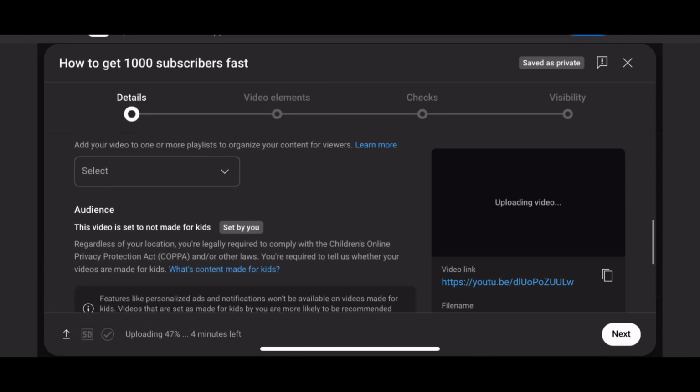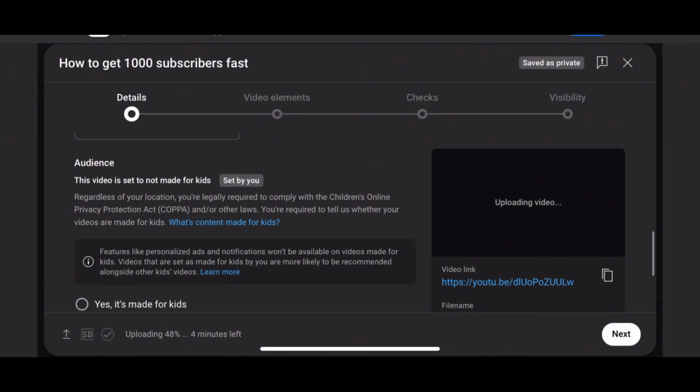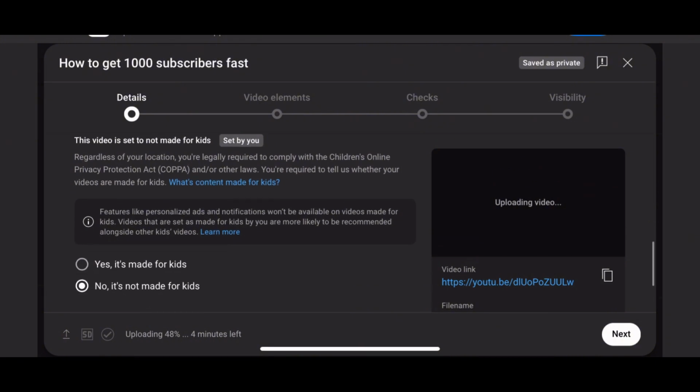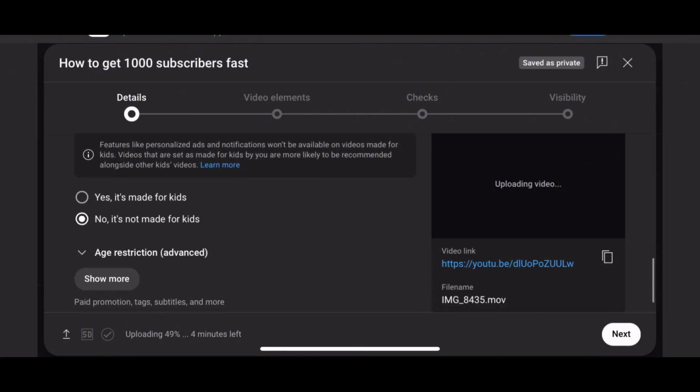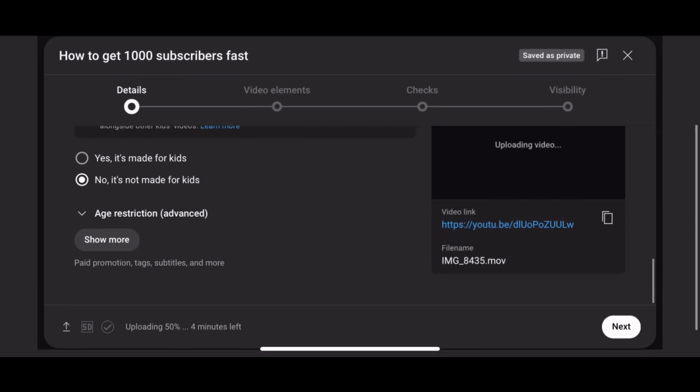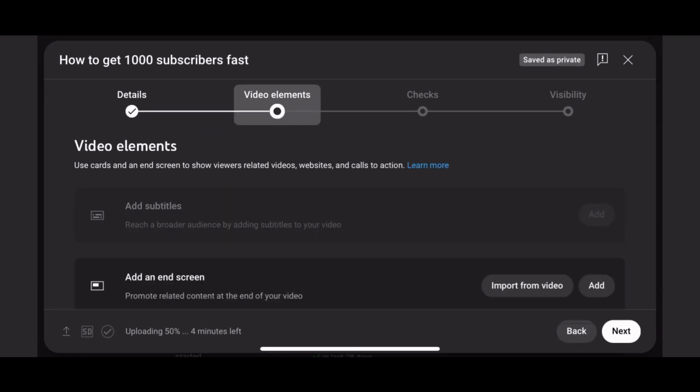So the next is to choose your audience. Make sure that you ticked no, it's not made for kids because you're not making videos for kids, and that can affect the people that YouTube is going to recommend your videos to.